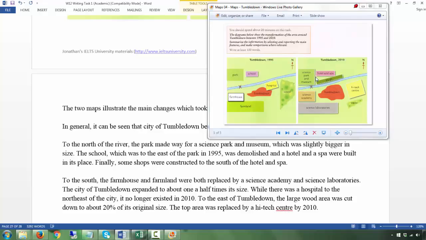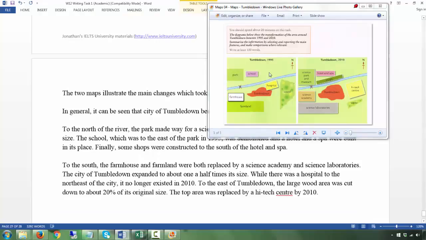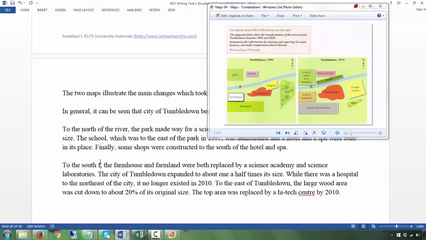Finally, some shops were constructed to the south of the hotel and spa. Okay, so we're just describing the changes that have taken place, what happened, and so on. Okay, to the south of the river, the farmhouse and farmland were both replaced by a science academy and science laboratories.